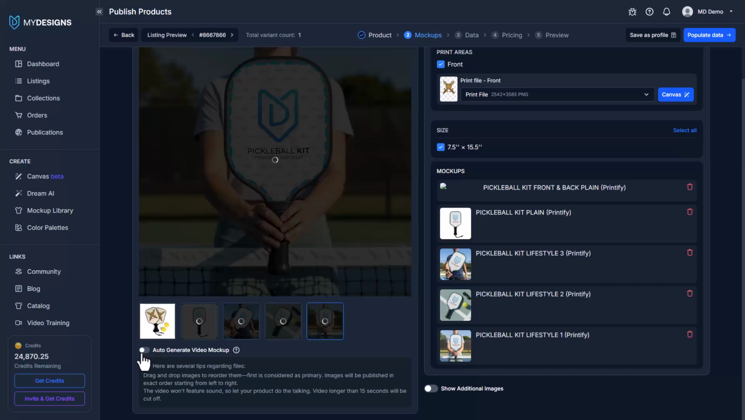And then I'm also going to turn on auto generate video mockup. Now what this does is it basically just generates a transition slideshow, but then it puts a video on our listing, and listings on Etsy are a lot more likely to get clicked on if they have a video.